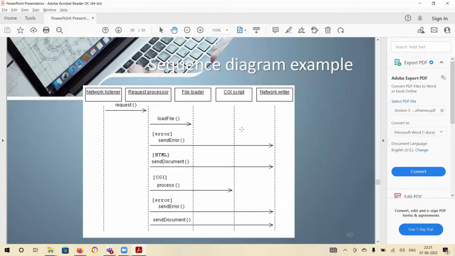But here what you see is it tells you the sequence in which it happens. Then it will check if it is an HTML document or if it is a CGI document, it's an error. Or what if it is just a document, it will send it to the network writer saying this is a document, write it down.